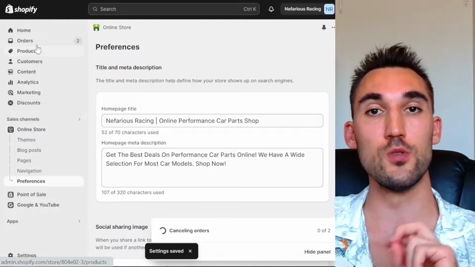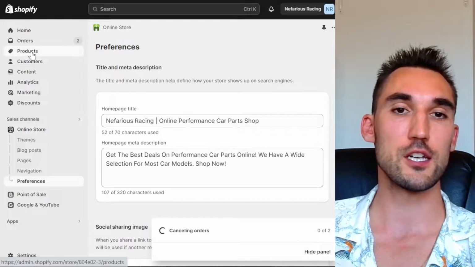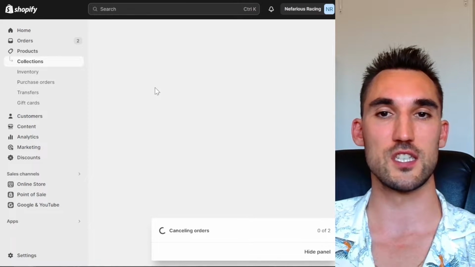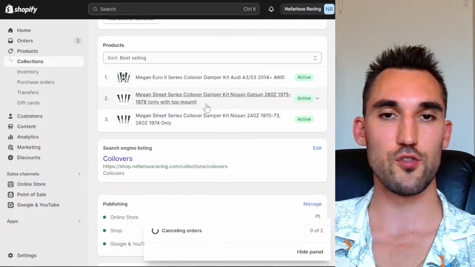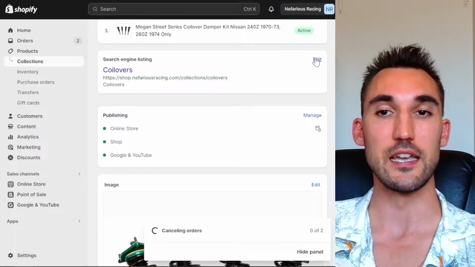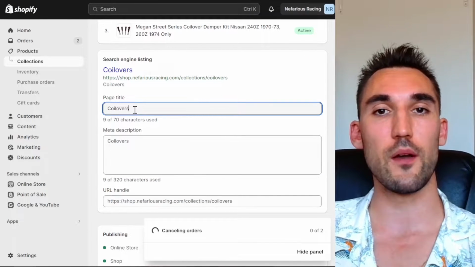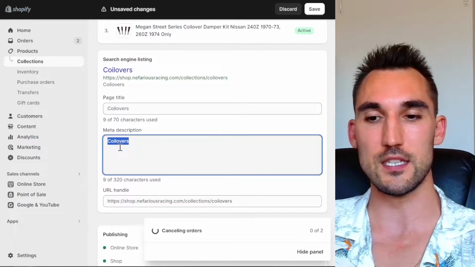Now what you need to do is also do the same thing on the collections pages and the product pages. For the collection pages, you want to go to products and hit collections. Now you can see I've got coilovers as a main collection. This would be the collection I want to rank for the coilover keyword. If I scroll down, you can see here search engine listing. This is where you edit the meta title and description. For this one, you would want to include the keyword coilovers in the title and in the description as well.